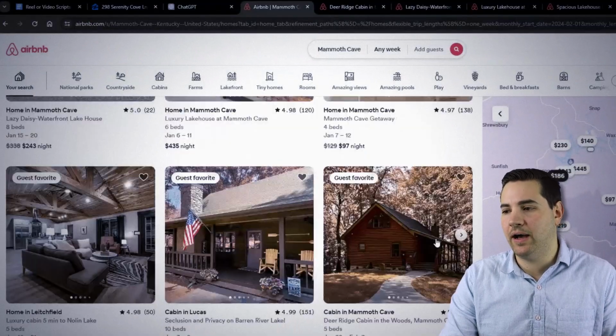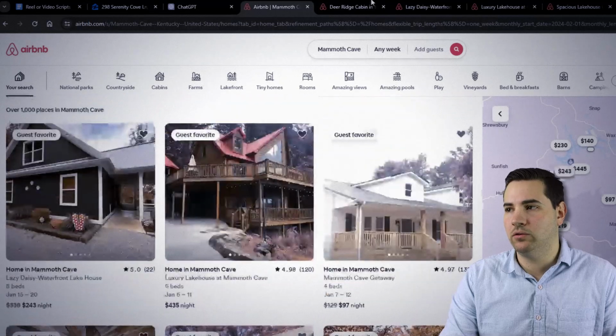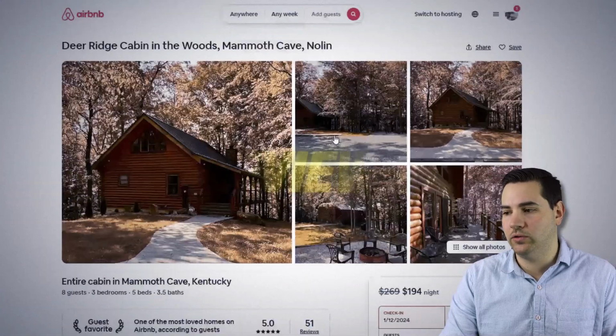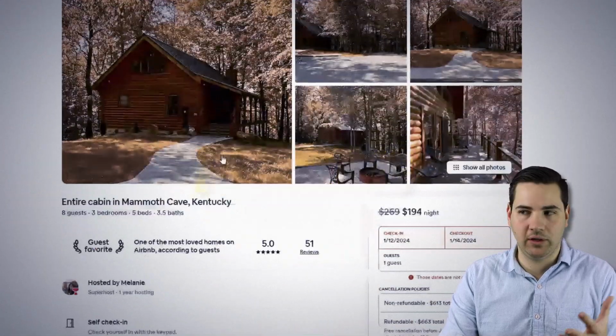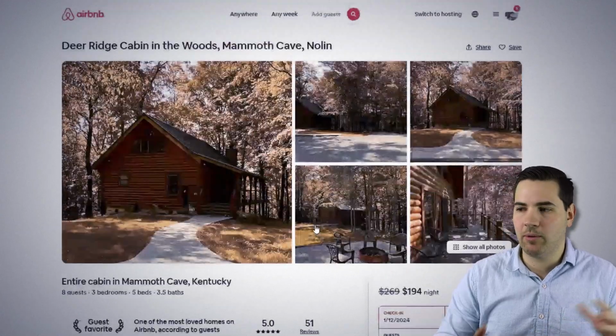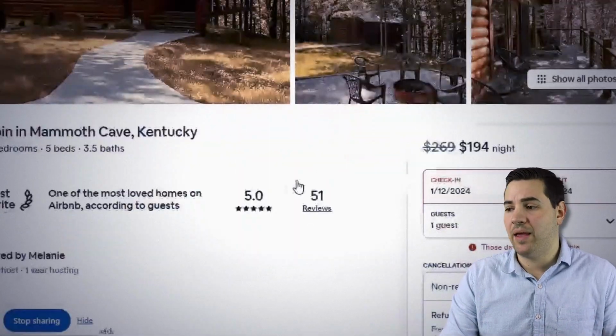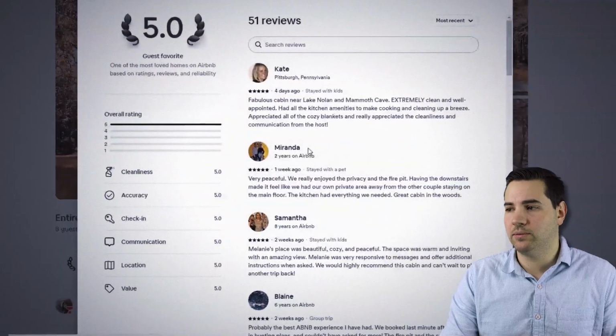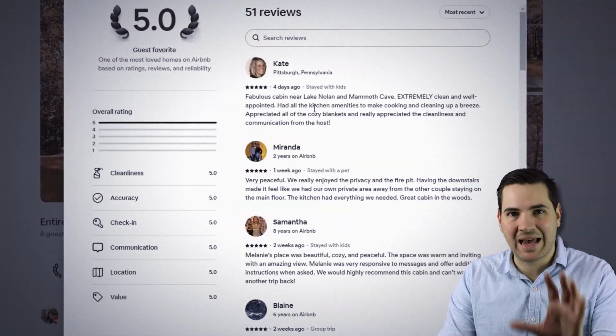Now, once I've identified a few of the properties, what I want to do is open them up and actually go into the reviews. So here's one cabin. This is a cabin in the same area, doesn't have views, similar to my friend's. Looks a little bit smaller, but it's a 3-bedroom, it's about the same. They have 51 reviews. So I'm going to grab these reviews, and let me show you exactly how to do this.